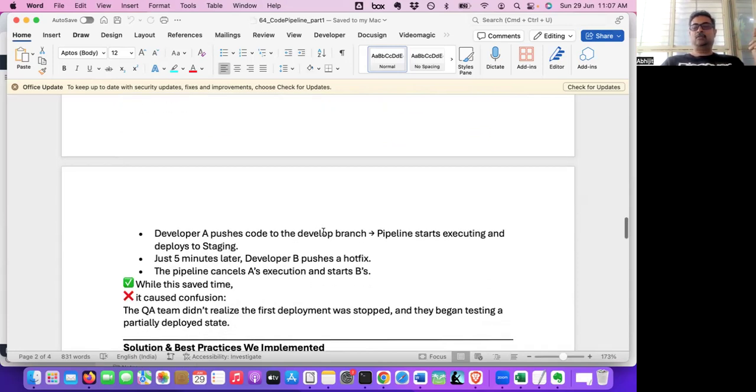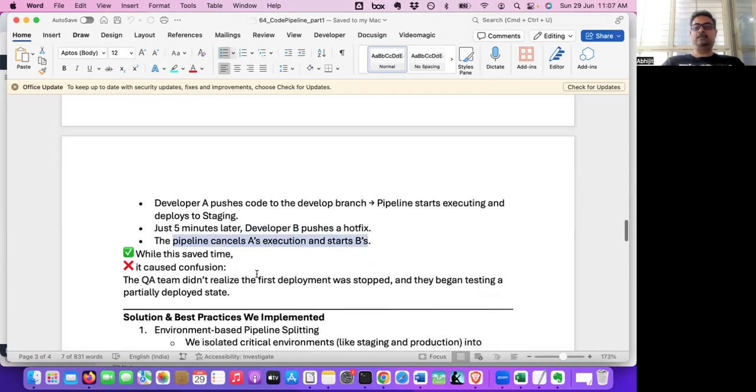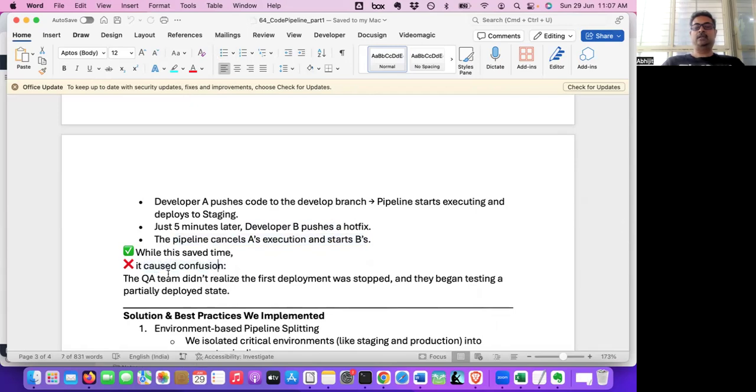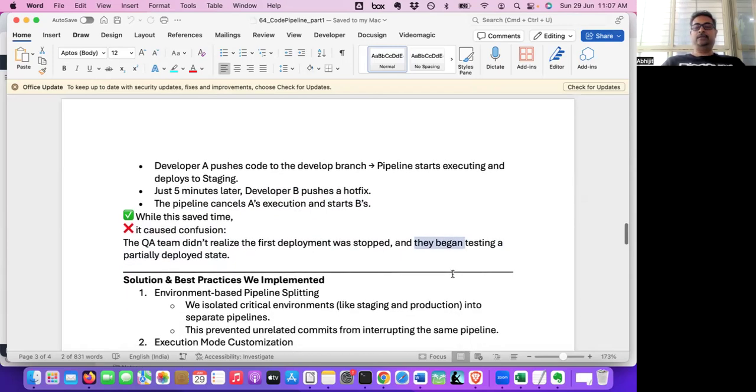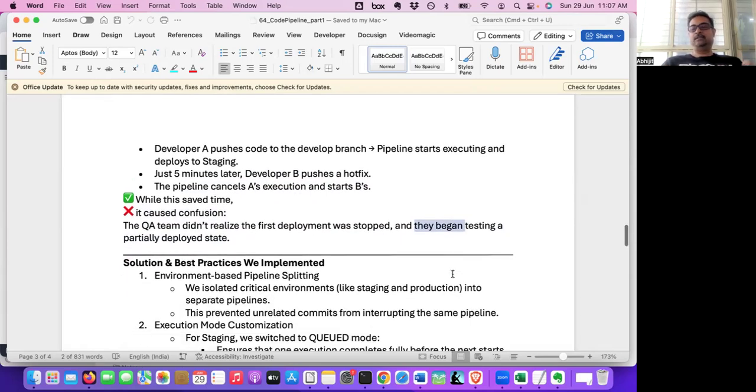Developer A pushes code to development. Just 5 minutes later, developer B pushes a hotfix. The pipeline cancels A's execution and starts B. While this saves time, it causes confusion because QA didn't realize the earlier deployment was stopped, and they began testing the partially deployed state. So it caused problems with resource wastage, etc.